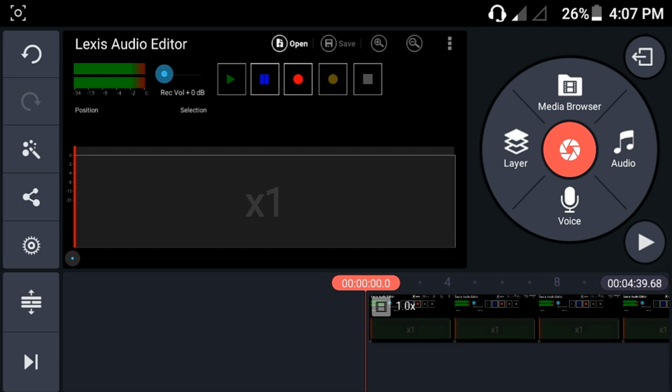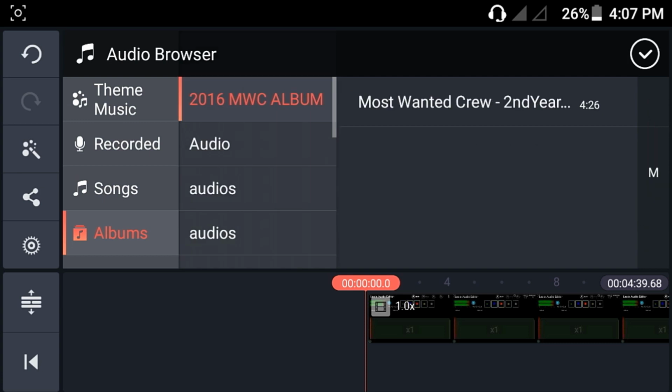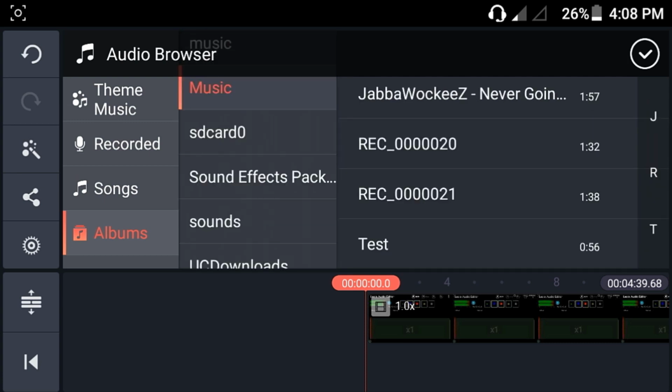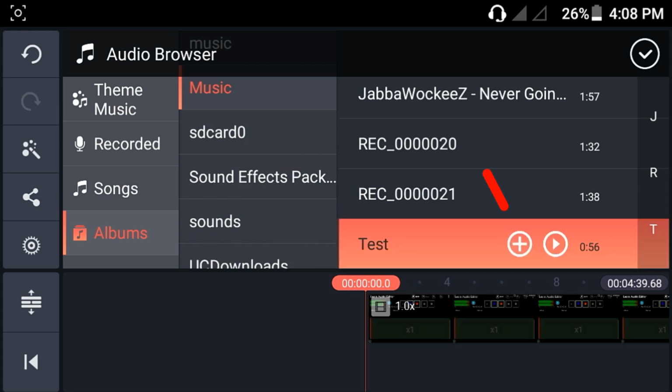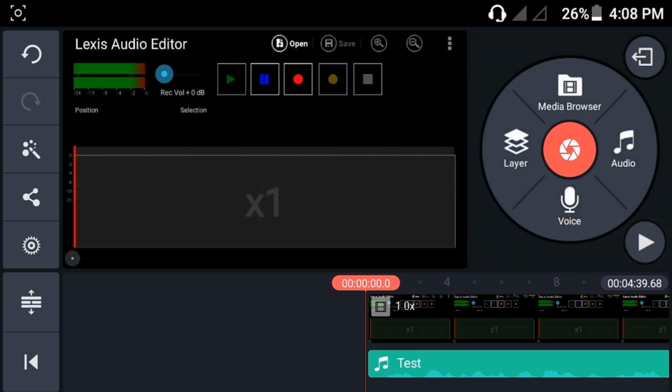So now what you're going to do is just import the video that you are going to put a voiceover on. For example, this is the start of your voiceover. Go to the audio and then find the album that you saved the voice that we made a while ago. So it's here, I named it test. Now just click that and click that plus button. Basically, it will add on your timeline on your video editor.